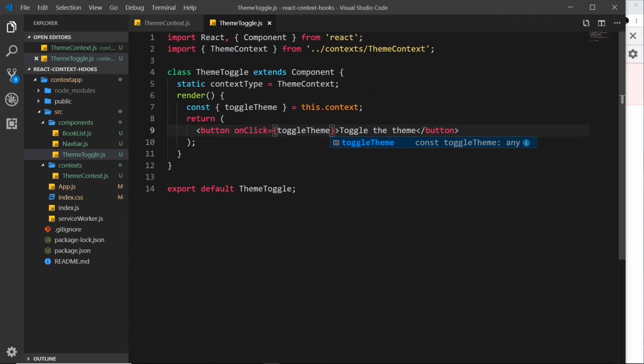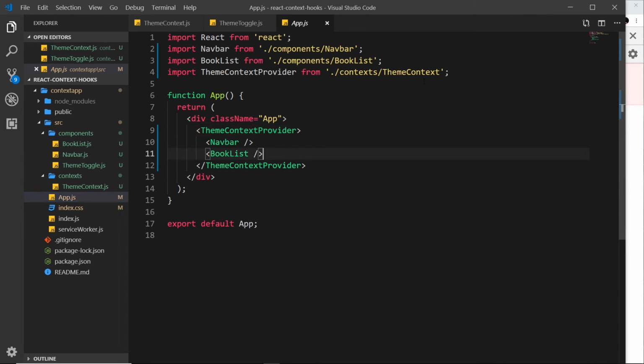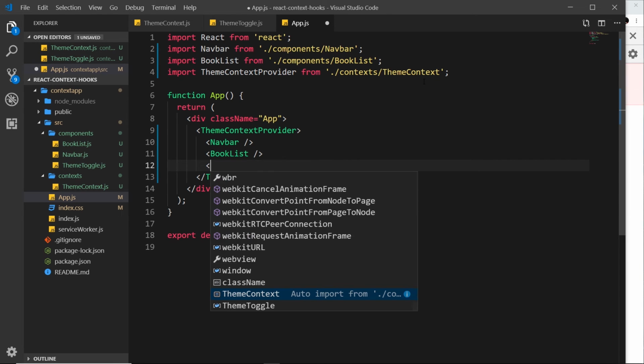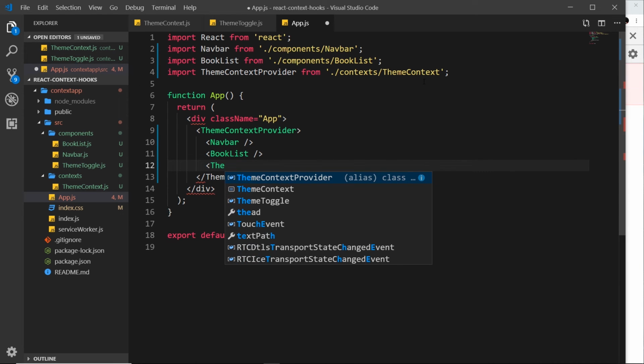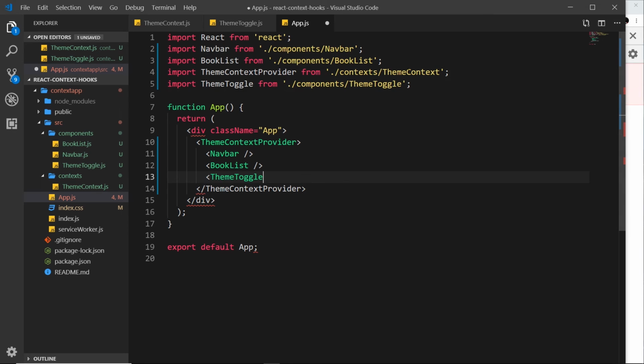So we need to render this component now. So let's go to app.js and we want to put it underneath the BookList. So let me say now ThemeToggle, and it auto imports that at the top for me right here. And let's save this and cross our fingers, hope it works.